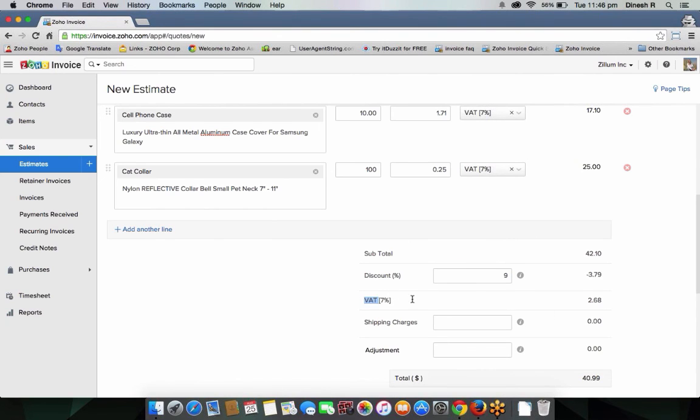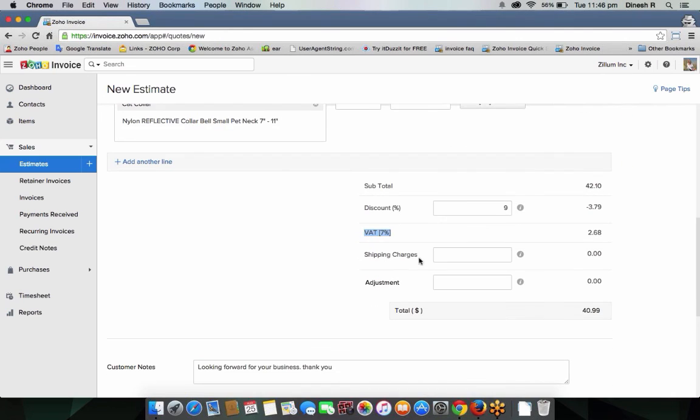So I'm going to give 9% discount. And here you could see my VAT corresponding rate. And then I can enter the shipping charges and adjustments if I want. And I can also rename this adjustment and charge my client on that. I can also use this adjustment, say adjust 0.99. I can do that. So here you could see it's been rounded off. I can use it for rounding off as well.